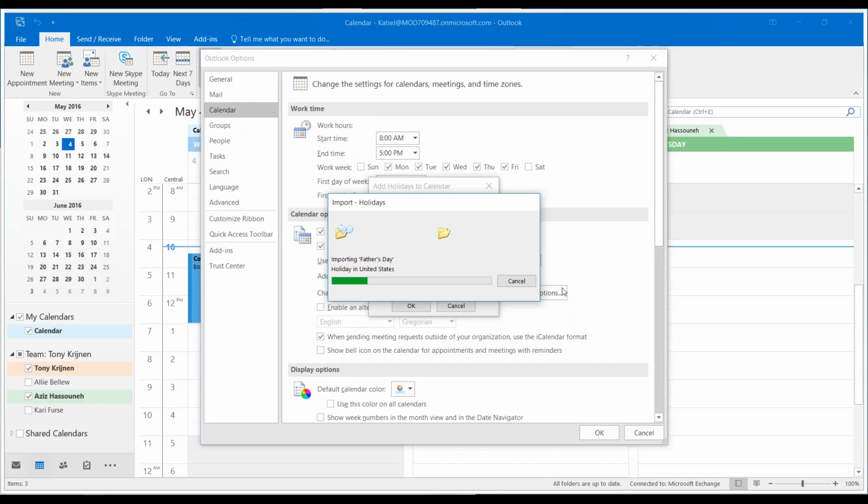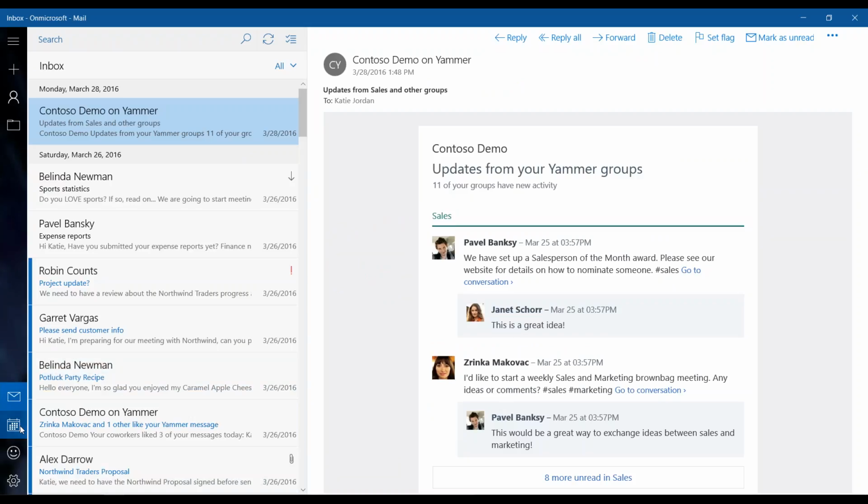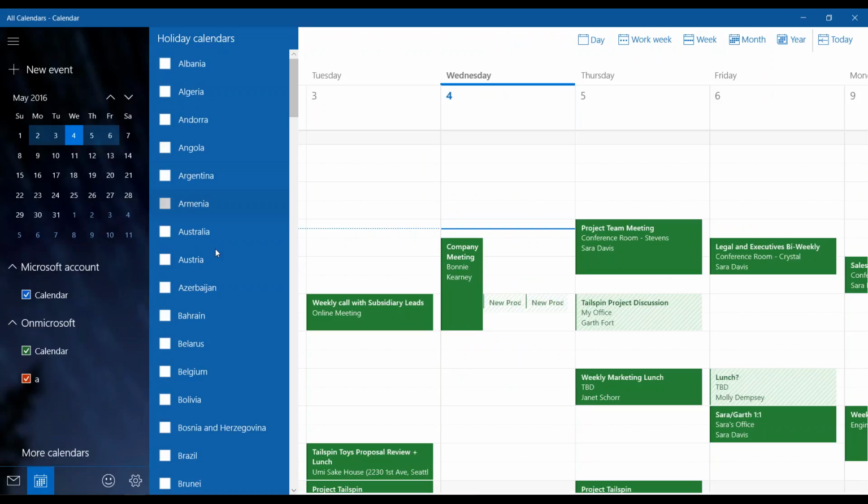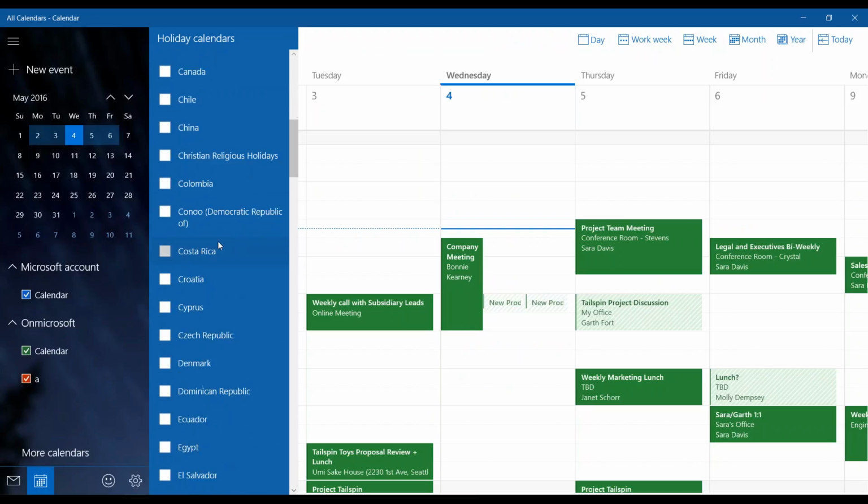And while it's doing that, I'm going to switch over to the Windows 10 Mail app. Now again, a little bit more simplified view, but you do have the option to add those holiday calendars. So you can see they do give you the country options.